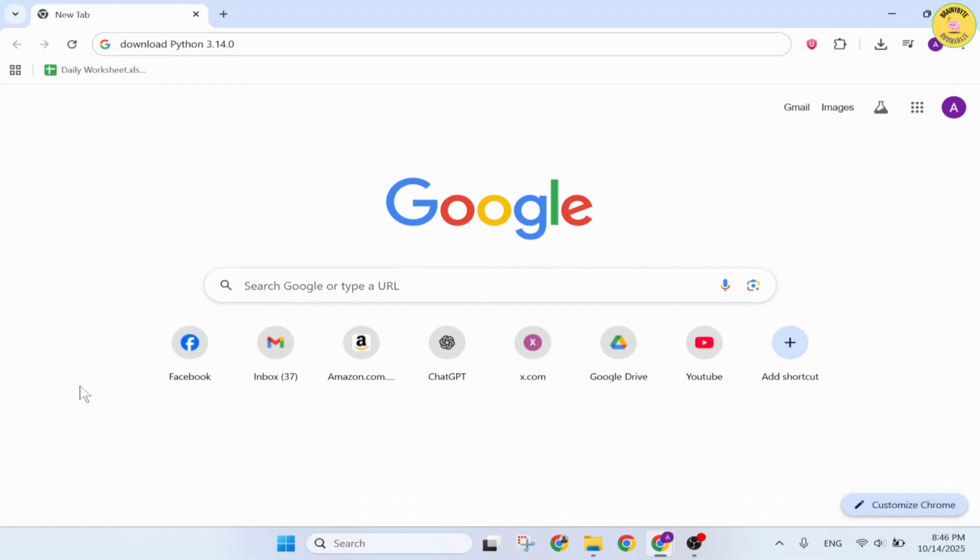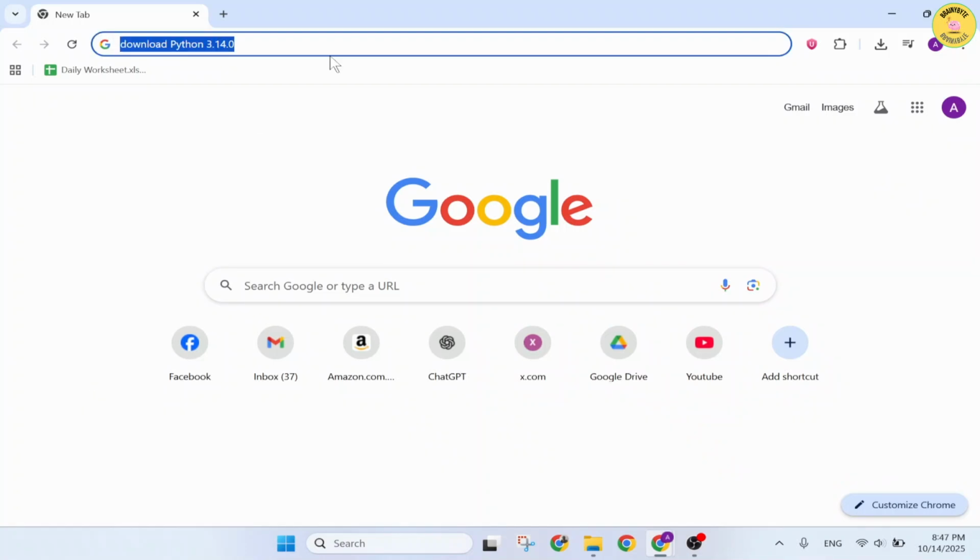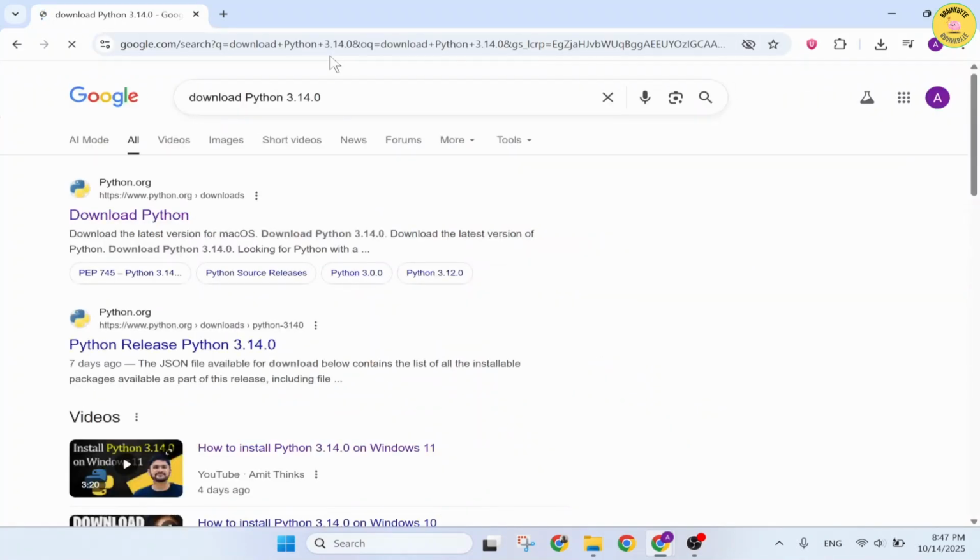First step, open up a web browser and search for download Python 3.14.0 and search for that. And you'll find the website by Python themselves. You will see python.org/downloads. You can head over to this download Python option.